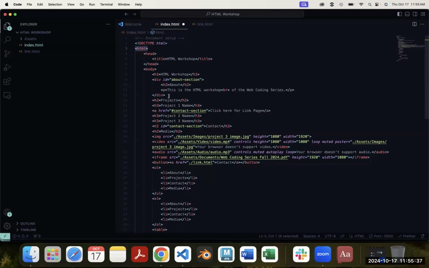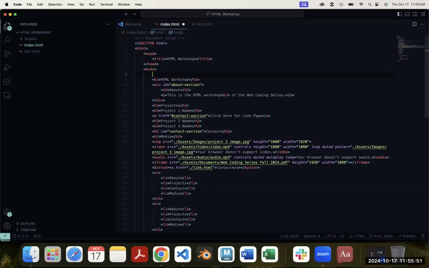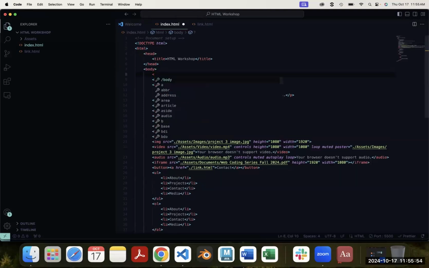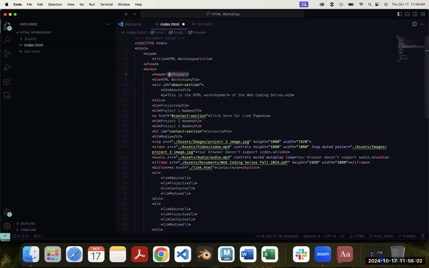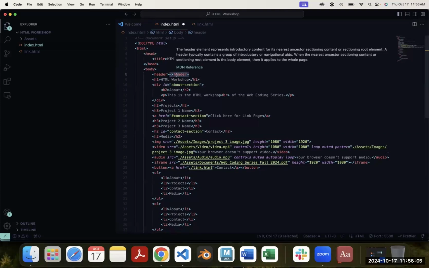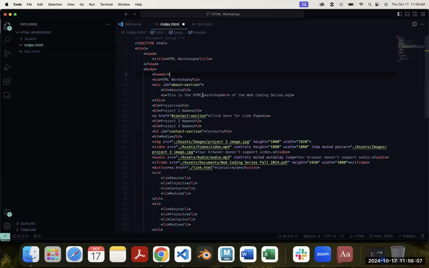And so the first one is very similar to our head tag up here, but it's a header. So if you go to the end of your starting body tag, mine is on line 7, and I press enter, and I am going to do my opening caret and type in header. I am going to cut this closing one. So Command X, Control X. And then my header is going to be after, let's say, my about section.